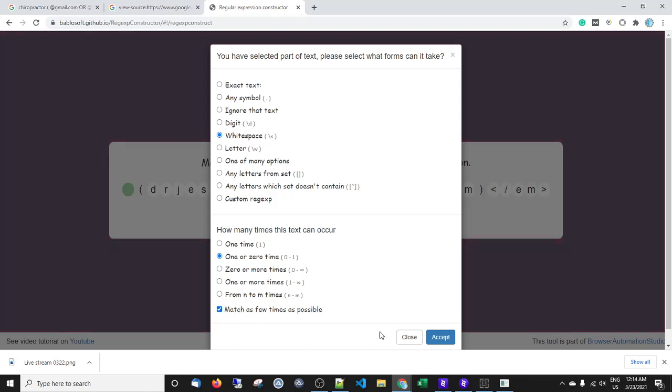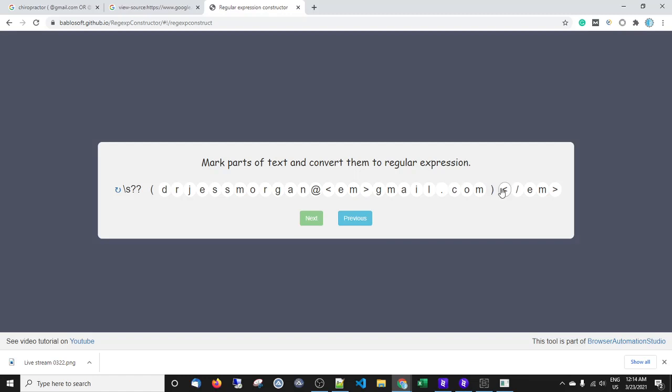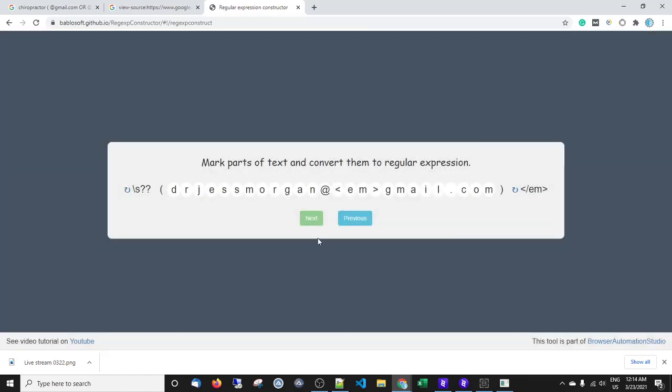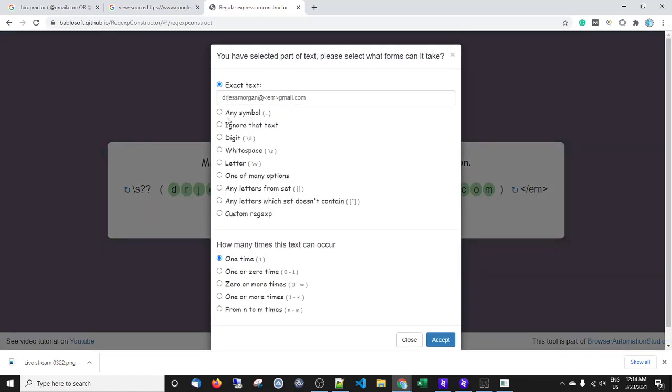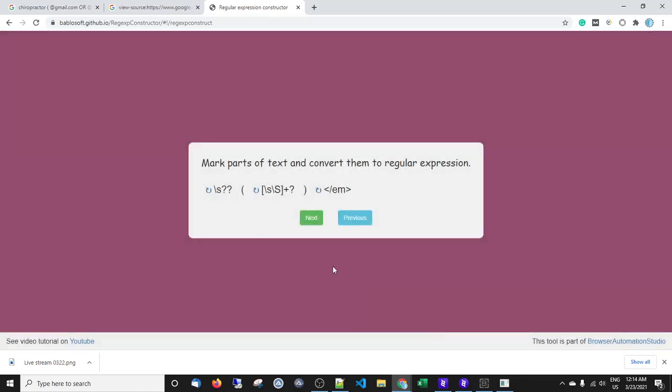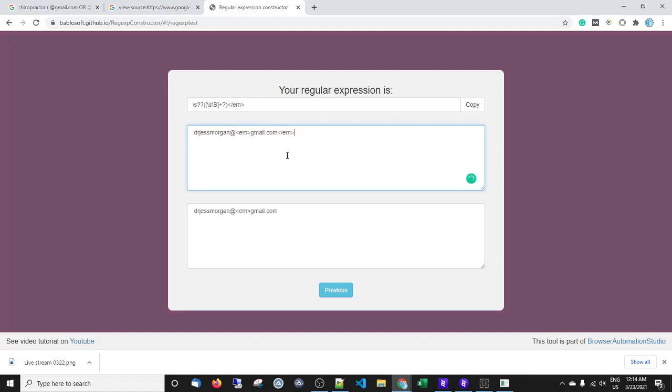Let's see. Next, let's grab this. We know that's right. Thank you very much. Grab this, and then we are going to say any symbol. We're going to say 1 or more times, match as few as possible. Thanks. Next. Yeah, we've done it. Yay.